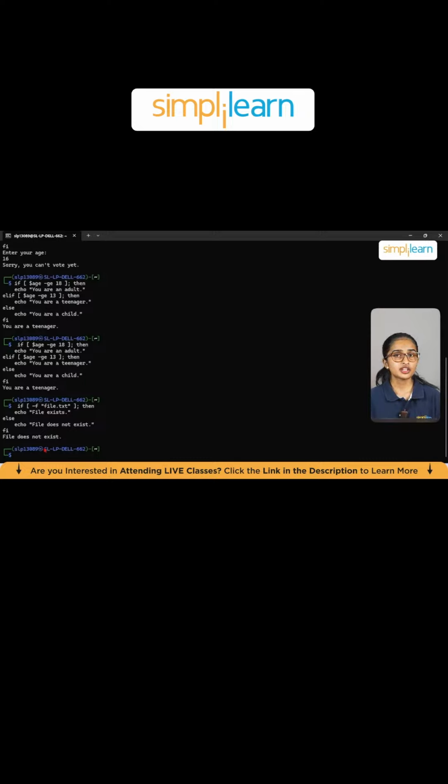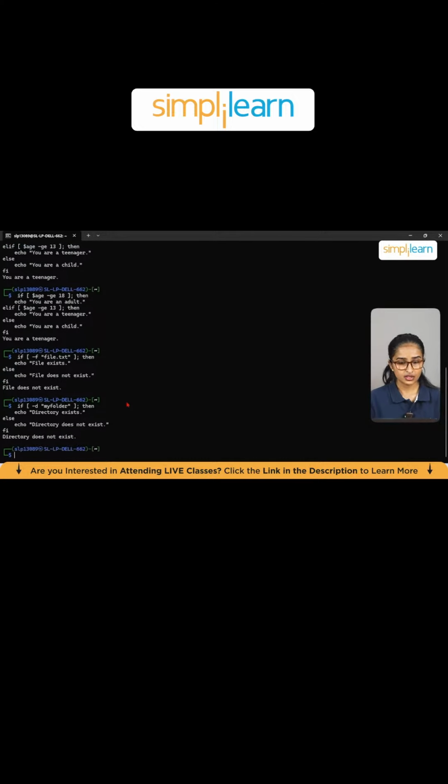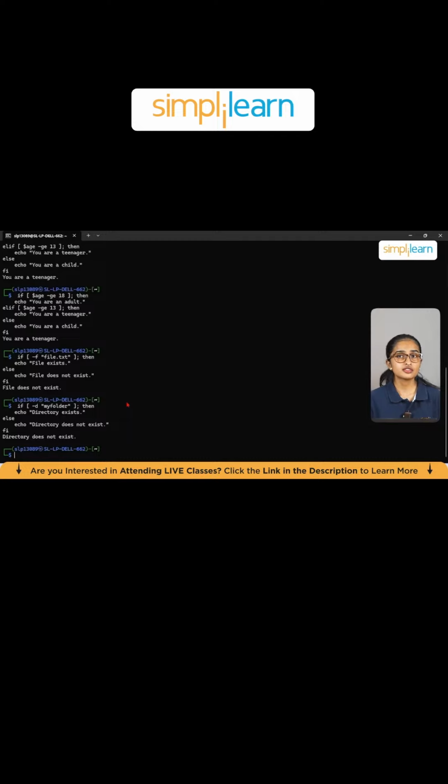We shall now move on to checking for directories. You can also check for directories using the -d option. The code is as follows here, and the output is directory does not exist. Moving on, we have comparison operators, which are strings, integers, and files. To make effective decisions in your scripts, you will often need to compare values. Bash provides several operators for comparing strings, integers, and files.